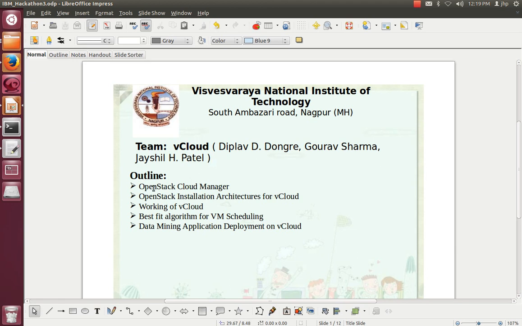We start with a small introduction to OpenStack Cloud Manager, what is vCloud and need of vCloud. Then we describe the deployment architecture we have followed. After that, we will take a demo of vCloud and working of VM.